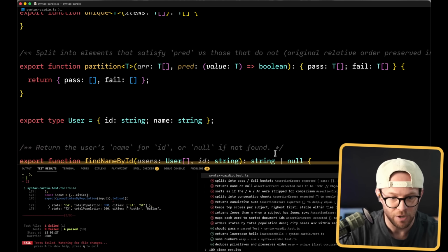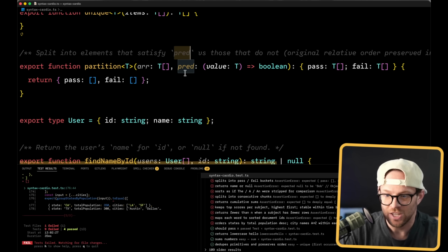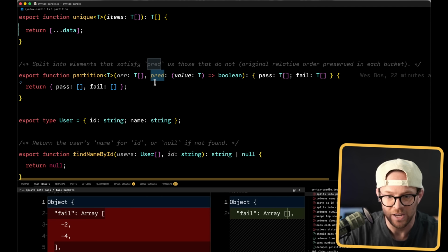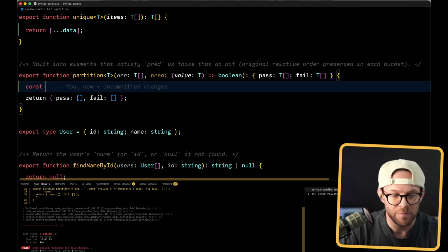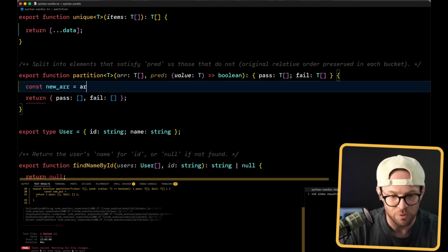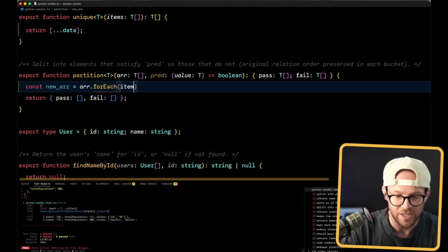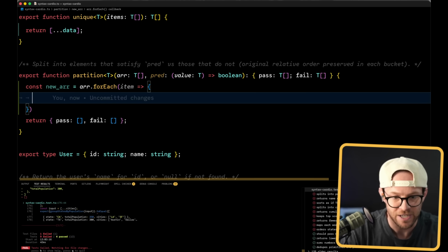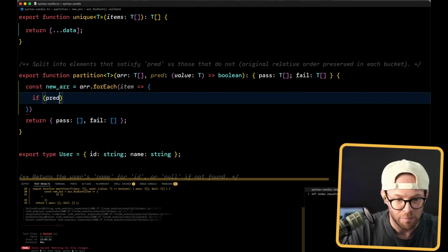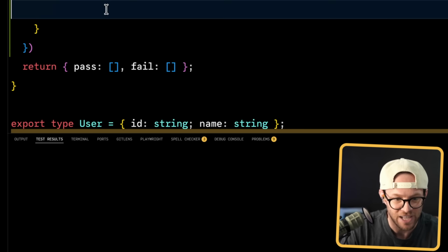All right, partition. Oof, that took me way too long. Partition. All right. Split elements that satisfy pred versus those that do not. What does that even mean? Split. Oh, those that satisfy pred, which returns a boolean. Why am I creating a new array? So new r is equal to, and then we'll have the r dot for each. And for each of these things, we're going to have item inside of here, and we're going to say if, and we're going to run pred as a function. My code is flashing left and right. Why is it flashing? VS Code, you crazy.